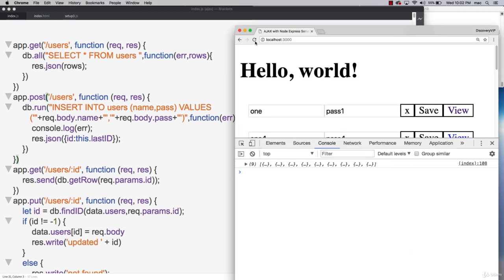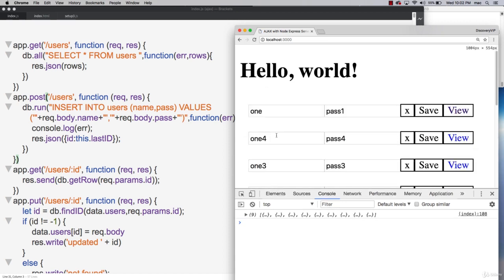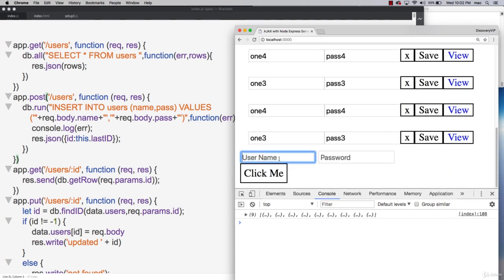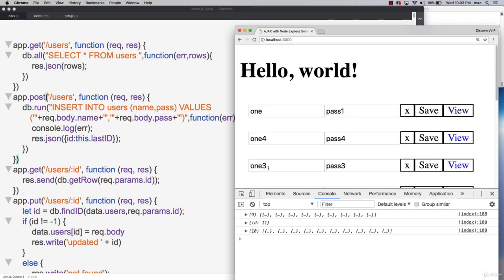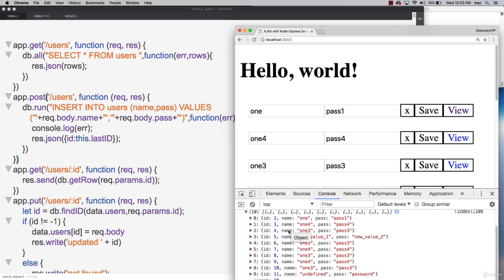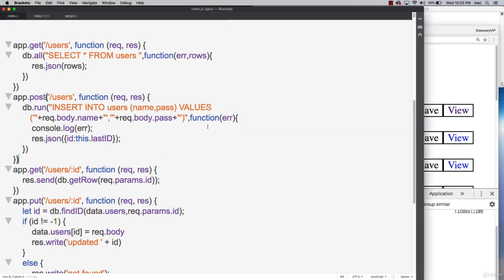So now we are ready to try that out. So we want to add to our database. So let's see if this works. Tester, password, click, and there we go. So we get an ID of 11, and let's check that out. So there we go. So it got deposited in, and it does look like we did have a problem there. We didn't get the name properly sent in.